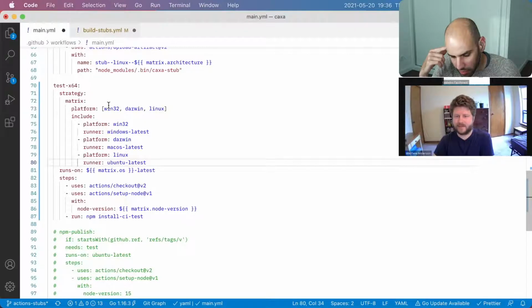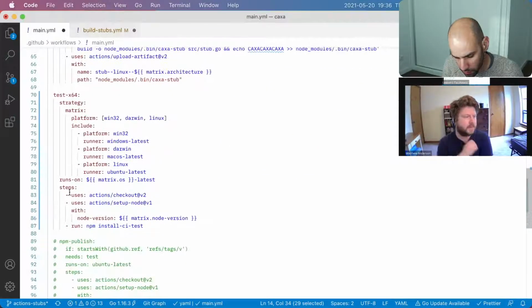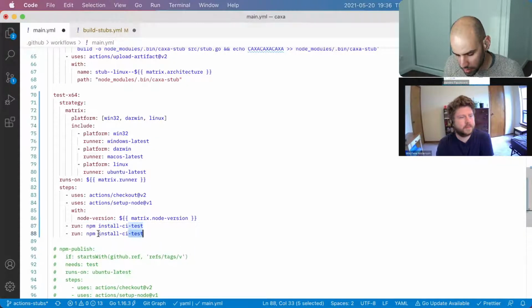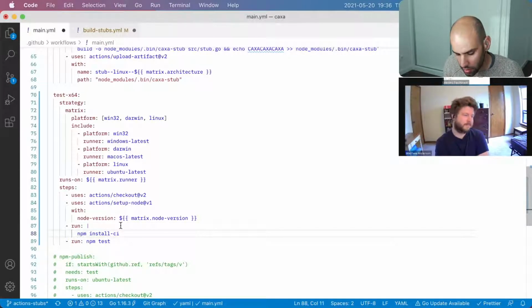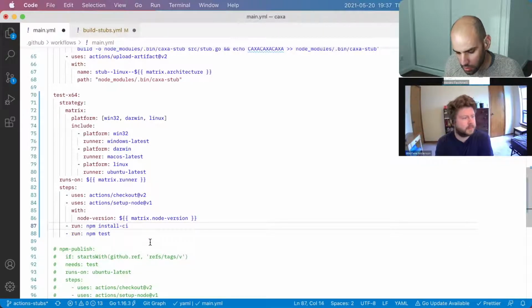Okay, so platform is this, and then the runner, and then we change the runs-on line as well. And then we do a checkout, we do this to set up node, and then we'll need to do more than this. So first we will install the package, and then later we will run the tests. Right. But in between we still have to fetch the right binary, and that is a download artifact action.